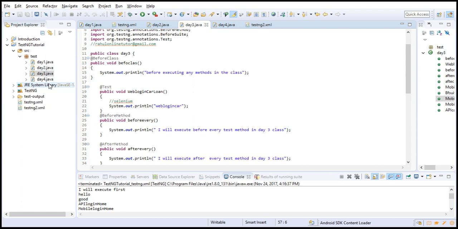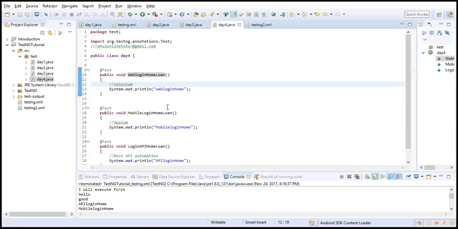When it is regression, you can run everything, but on an everyday basis, he wants the execution results of those 4 test cases for sure. The test cases he identified, one was in day 1, one was in day 3, and one was in day 4. Randomly he picked from different classes. So how do you run only those 4 by picking them from different class files?